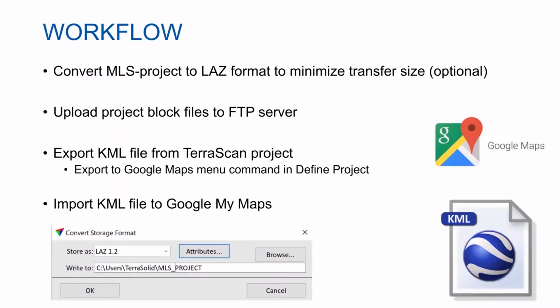First, we will convert the mobile laser scanning project, which is in FBI file format, to LAZ, compressed LAS format, to minimize transfer size. This is optional. If you already have your project in LAZ file format, then you don't have to do this first step. Then you can upload your project organized in smaller regions, in blocks, to any kind of sharing platform.